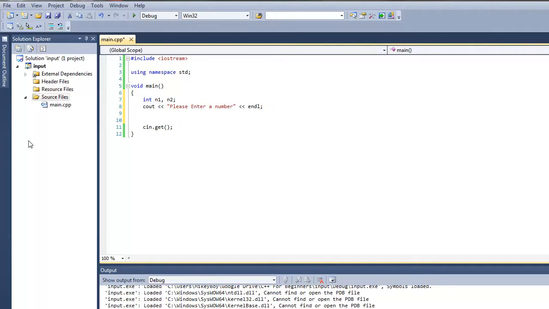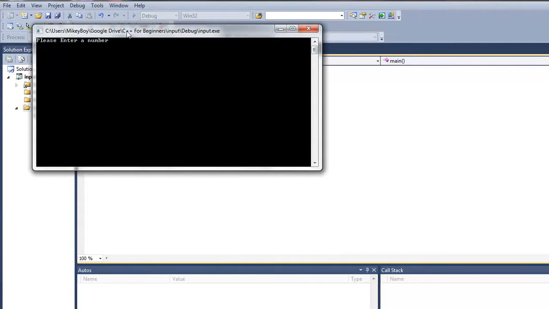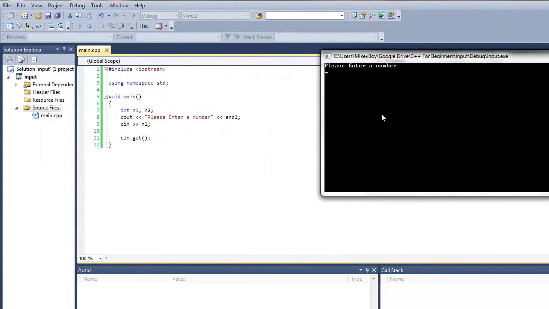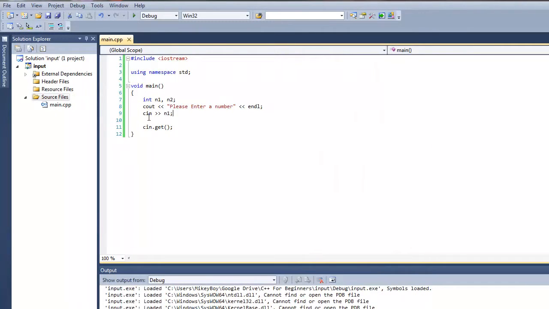Now we have cout, and we also can use cin, which stands for console input, but instead of 2 less than signs, we are going to use 2 greater than signs, and then we put the variable that we want to store data in. So we'll store the input from the user into the variable n1. So right now it says please enter a number, and then it says cin n1, so we type in 90 and click enter, and that means the input is put into n1.